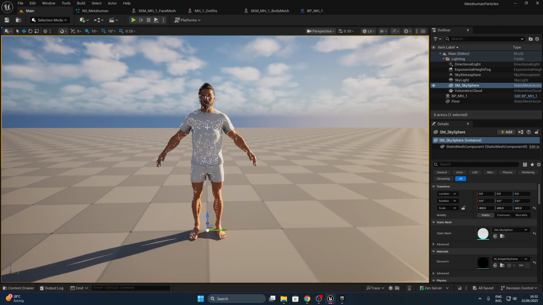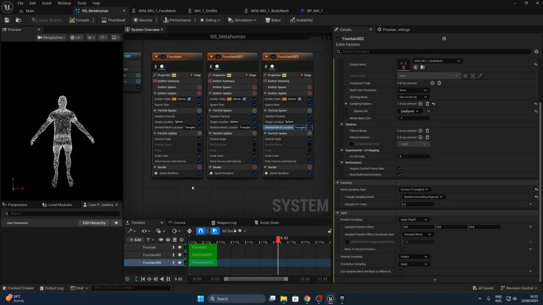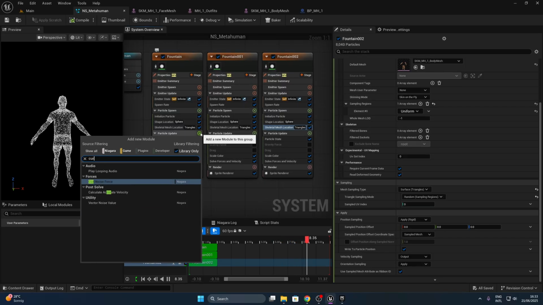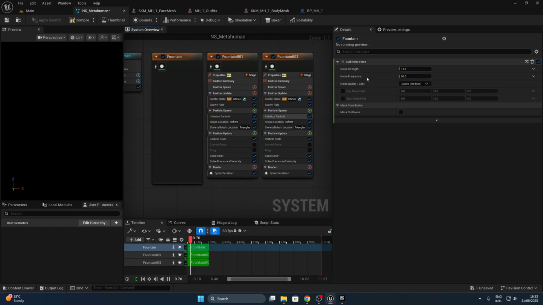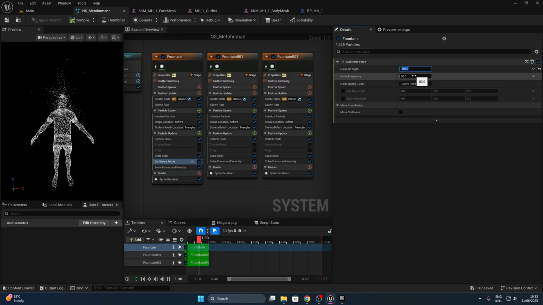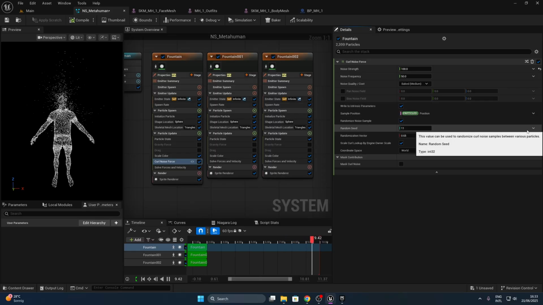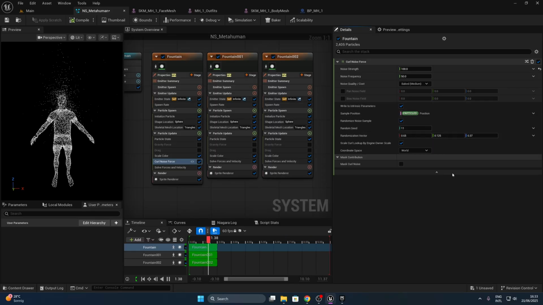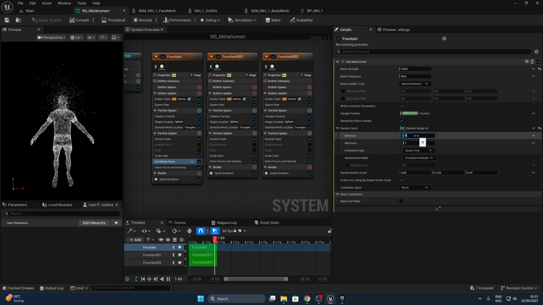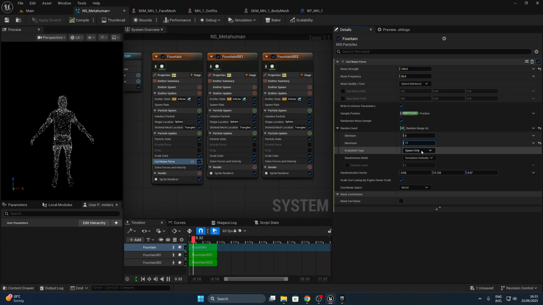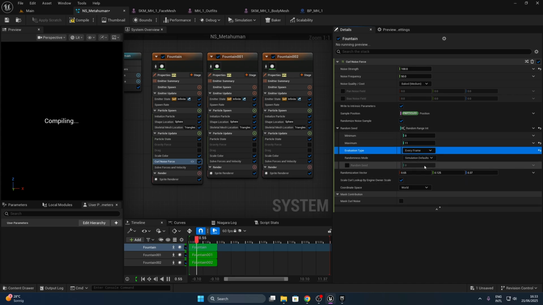And then you can get creative with it. So for example, I want to add curl noise force to it, and I want to make it stronger. For the frequency, 50 is good. And I want the random seed to be a random range int from 0 to 11 on every frame.